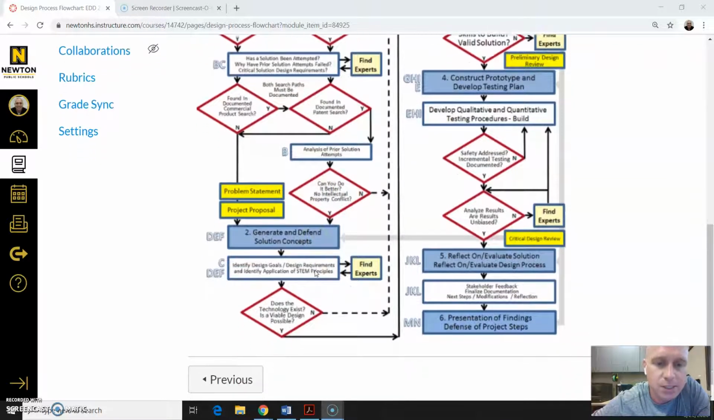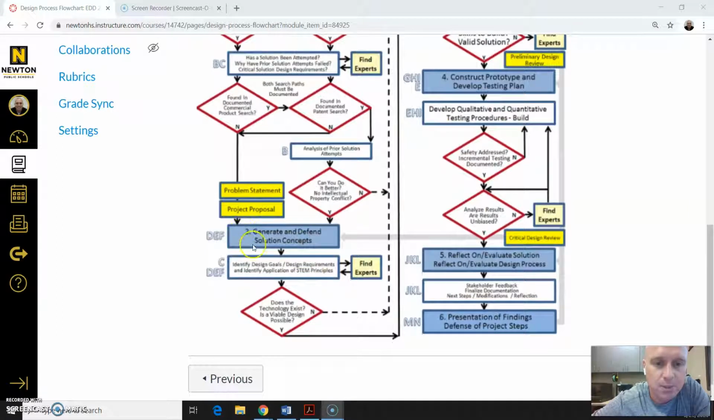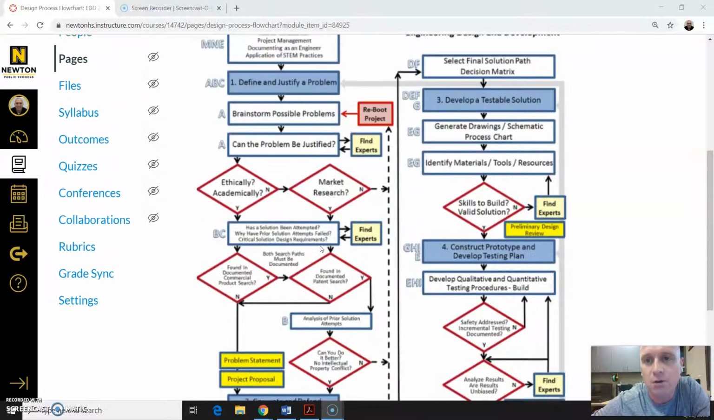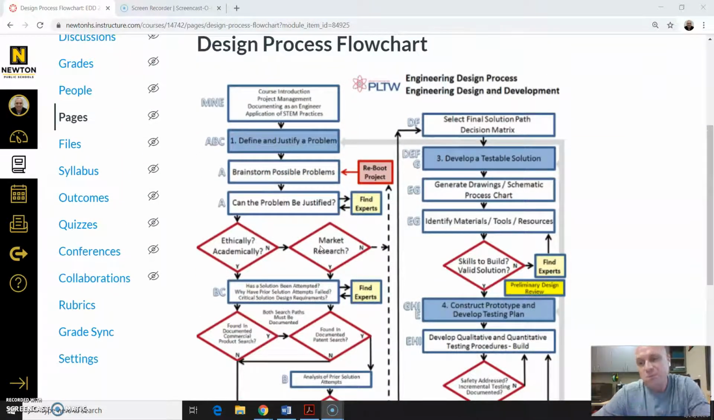The next step in our process is the brainstorming step. Once we have our problem justified, we will generate and defend our solution concept. We'll come up with all different kinds of solutions that could solve the problem. When we're finished with brainstorming, we will put all of those solutions in some type of matrix, and we will come up with what we think is the best solution, or solutions, we've come up with to solve the problem.